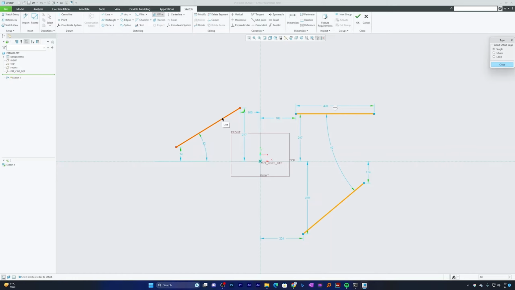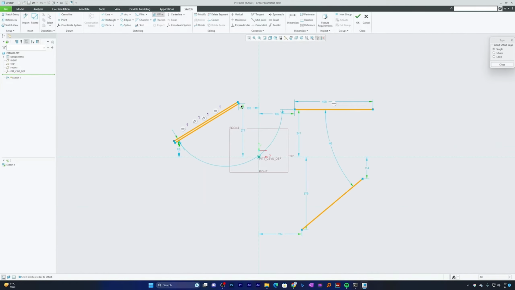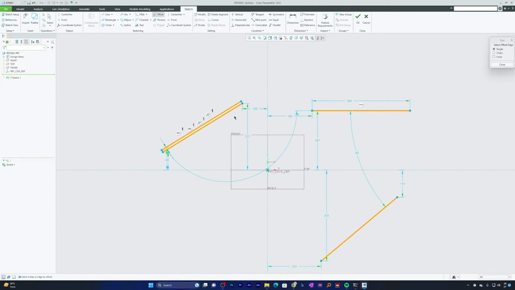So let's say this is the entity which I want to offset, and now here we can see the arrow direction which suggests the direction in which we want the offset to be. But let's say I want the offset to be in the opposite direction of the arrow, and I want the offset to be 10 mm. In order to perform this kind of offset, we might need to provide the value in negative, such that we can create a negative offset or offset in the opposite direction of the arrow.